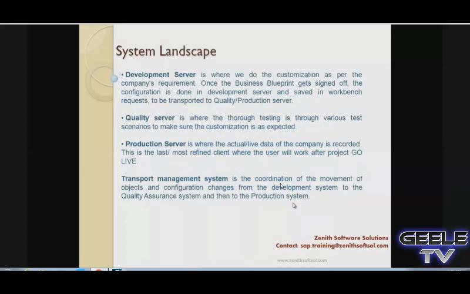Let's understand the system landscape. I mean, basically when you work in real time, what are the different servers you will be coming across? The first one is the development server. Second one is the quality server. Third one is the production server. What is development server? Development server is the server where you do the customization as per the company's requirement.